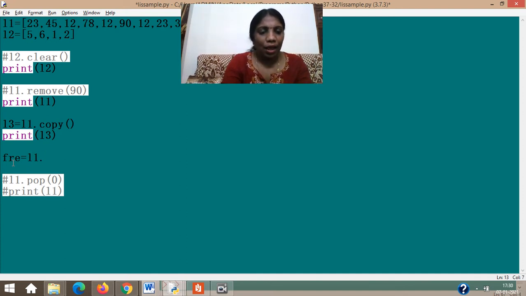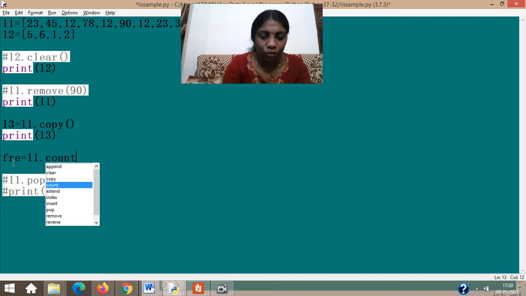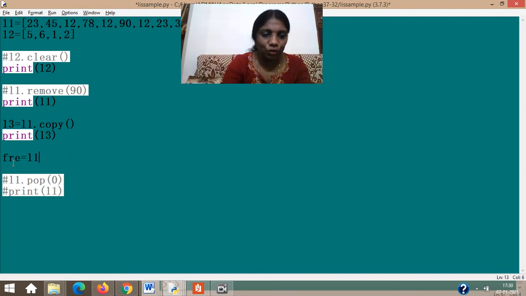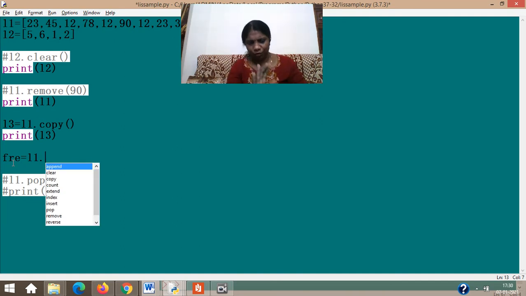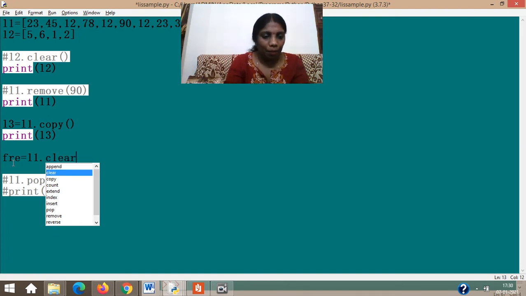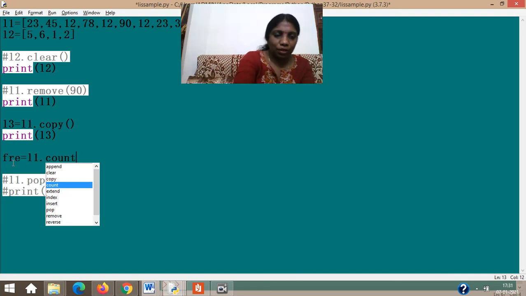I am using L1. L1 dot, I am writing count, and in the bracket, I don't know whether you saw what happened when I just pressed dot and then I kept for a long time. You can see right now the functions which we just learned are coming there. So if you cannot remember the function name, you can just keep it for a while and see the kind of function. Extend we learned, append we learned, clear we learned, copy we learned. Now we are learning count, so we can start using count. So what is left out also you can actually find out from here.